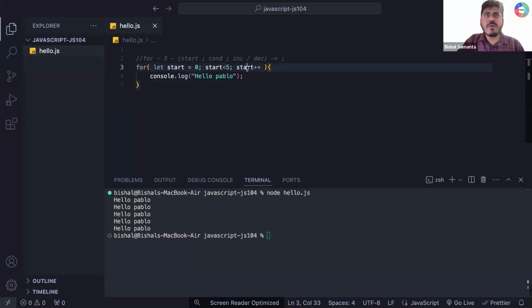Okay. So tell me one thing, guys. Instead of start plus plus, can I write start equals start plus 1 here also? Can I use this also? Definitely, your logic is correct, but it becomes a bit long. So that is the reason it is good, if you are incrementing by 1, to use start plus plus. Comfortable? Okay, cool.